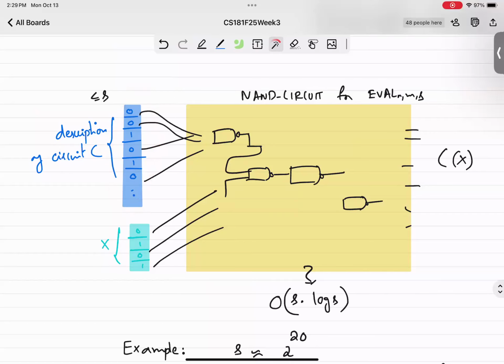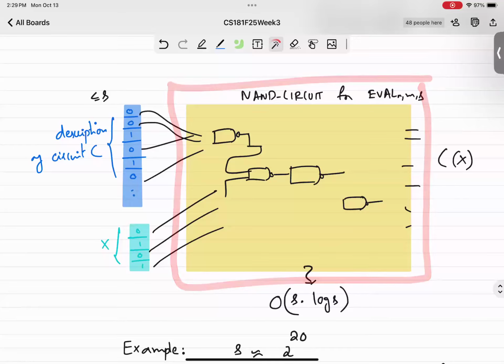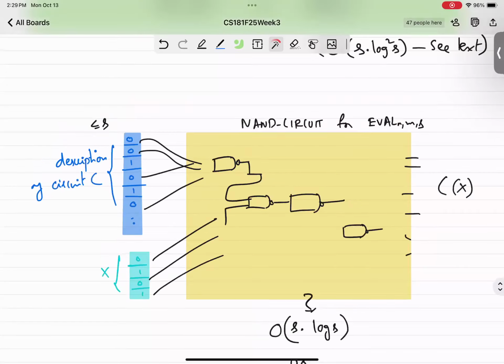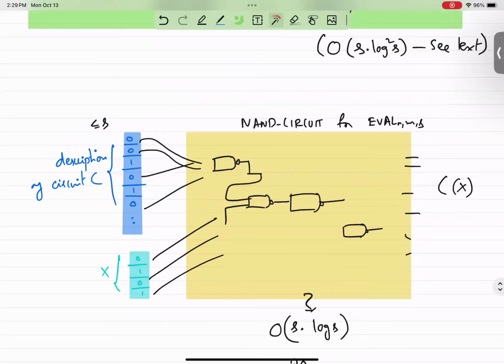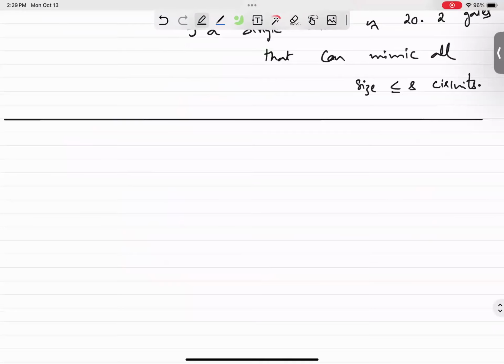All right. So if you were a hardware manufacturer and you had to build something to simulate all circuits up to certain size, you should really just put down this generic circuit for eval and let the other people reprogram it by setting these bits and then capturing any other behavior. Okay. Any questions about the meaning of this theorem? All right.